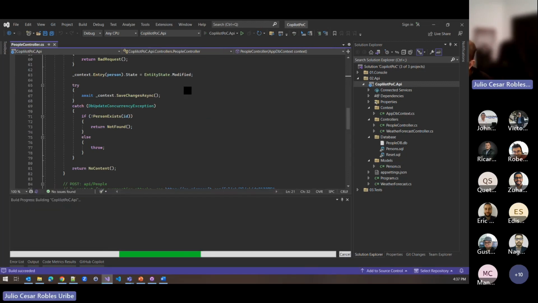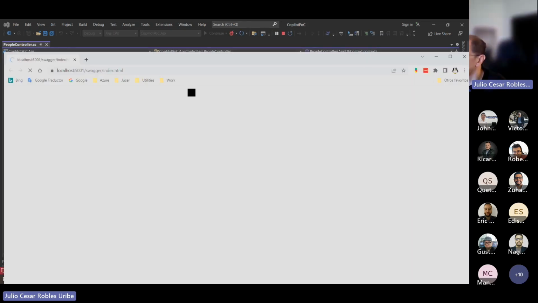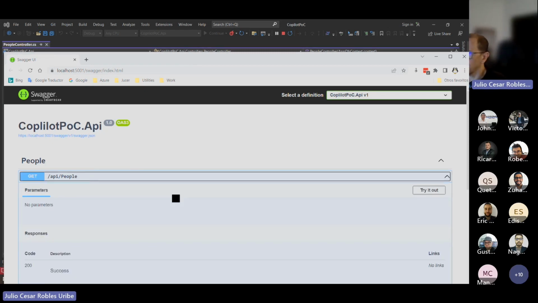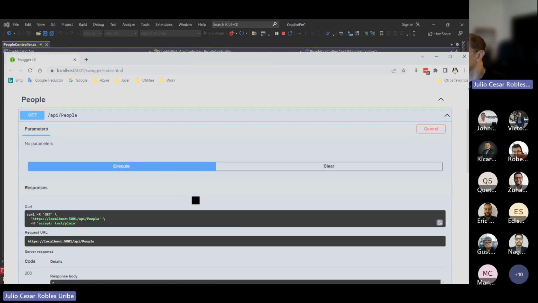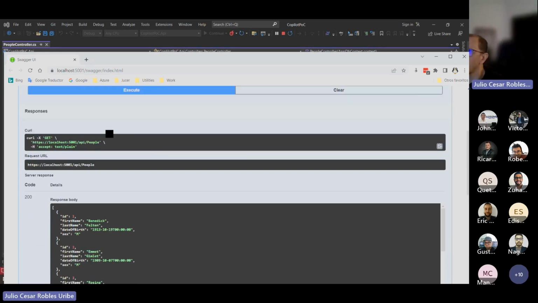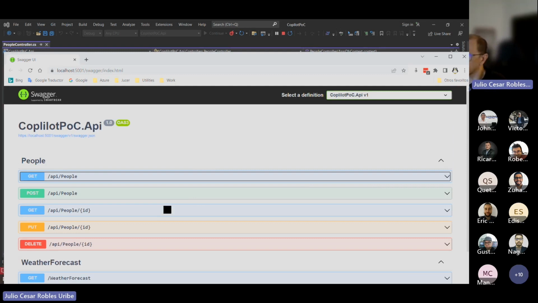In this case, I will use a normal execution and normal generation for a default API. For example, getting people, I expect it to retrieve 10 records. Yeah, that's working fine. You can see I have all the default operations: the get, the post, the put, the get by ID, and the delete.